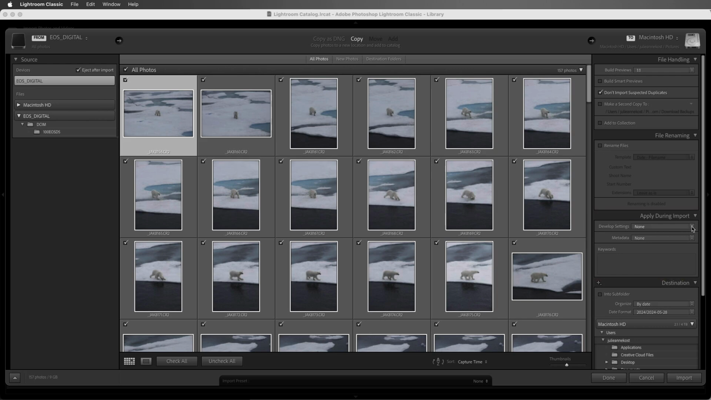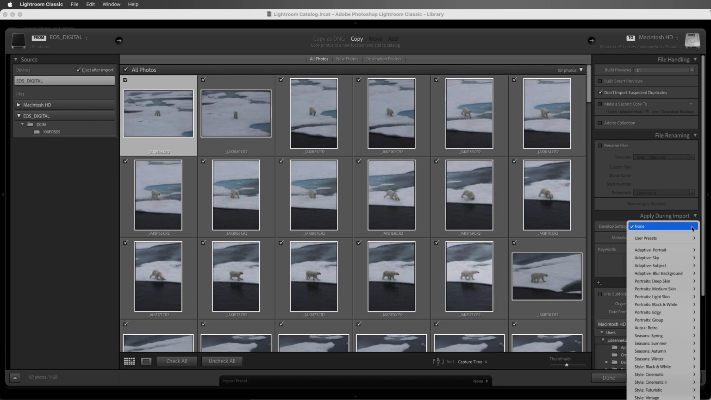Under Apply During Import, we can add develop settings, such as presets that ship with Lightroom Classic. Presets would just change the way your image looks, like it might convert it to black and white.